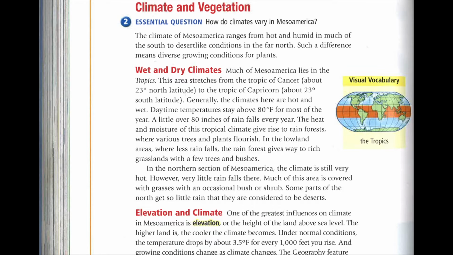Climate and vegetation. Essential question. How do climates vary in Mesoamerica? The climate of Mesoamerica ranges from hot and humid in much of the south to desert-like conditions in the far north. Such a difference means diverse growing conditions for plants.